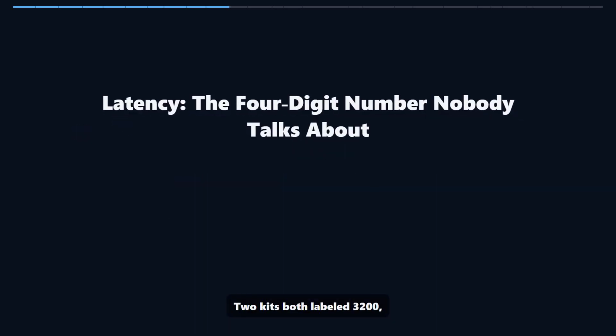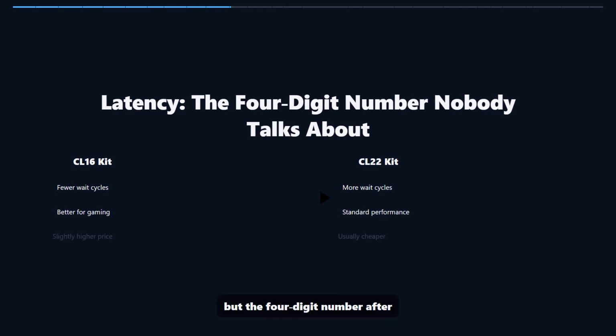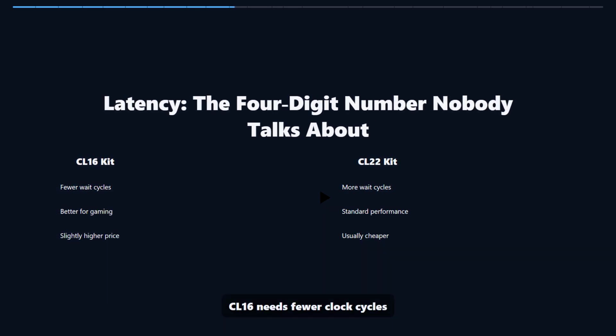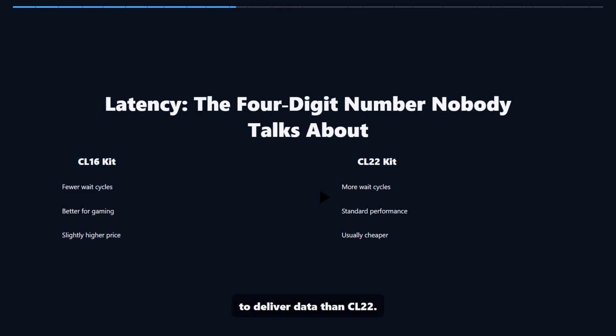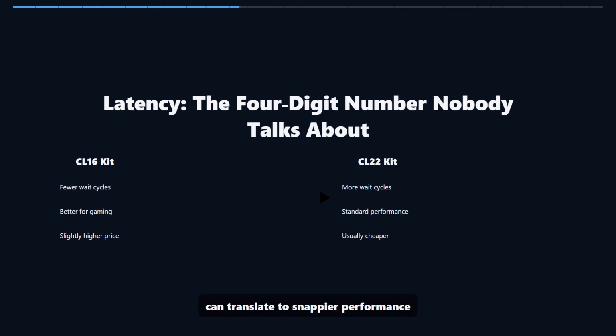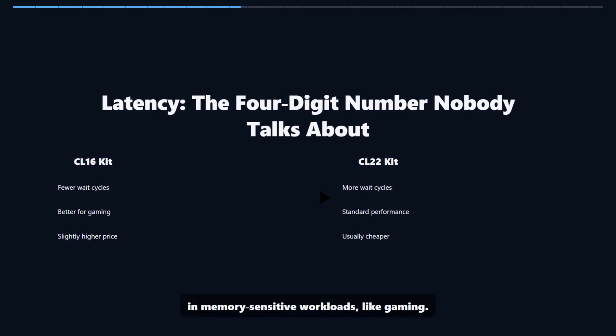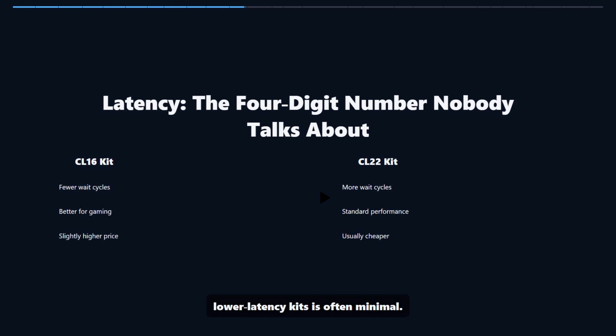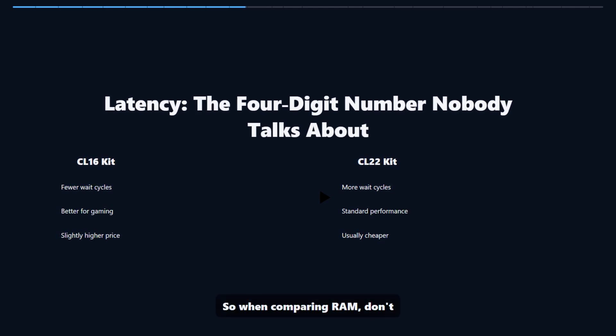Two kits both labeled 3200, but the 2-digit number after CL, CAS latency, tells the hidden story. CL16 needs fewer clock cycles to deliver data than CL22. That means lower latency, which can translate to snappier performance in memory-sensitive workloads, like gaming. And the price premium for lower latency kits is often minimal. So when comparing RAM, don't ignore the CL number.